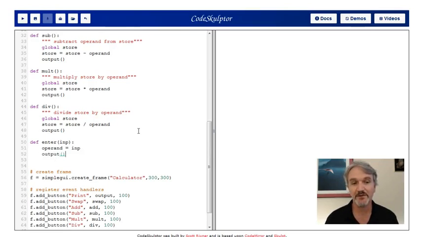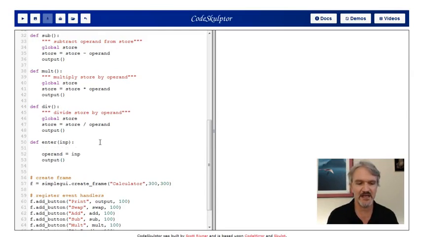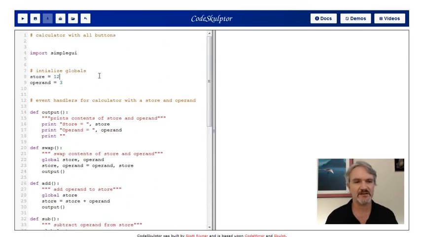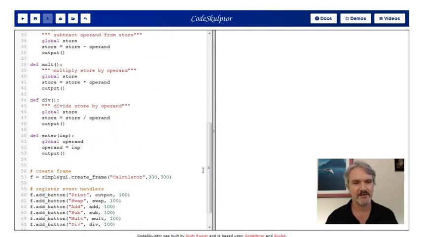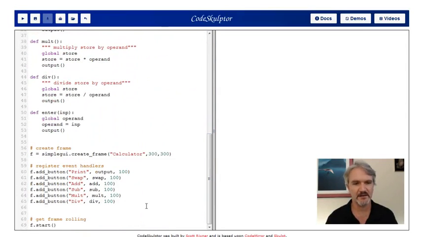The first thing is, remember, if I want to modify either the operand or the store, those are global variables. So I need to say global operand. I'm going to leave the other error uncorrected. We'll just see what happens when I try to do it. Let's go through and actually kill off 12 and 3. Let's initialize them to the more rational values of 0. And let's go down and, after enter, say f.add_input.